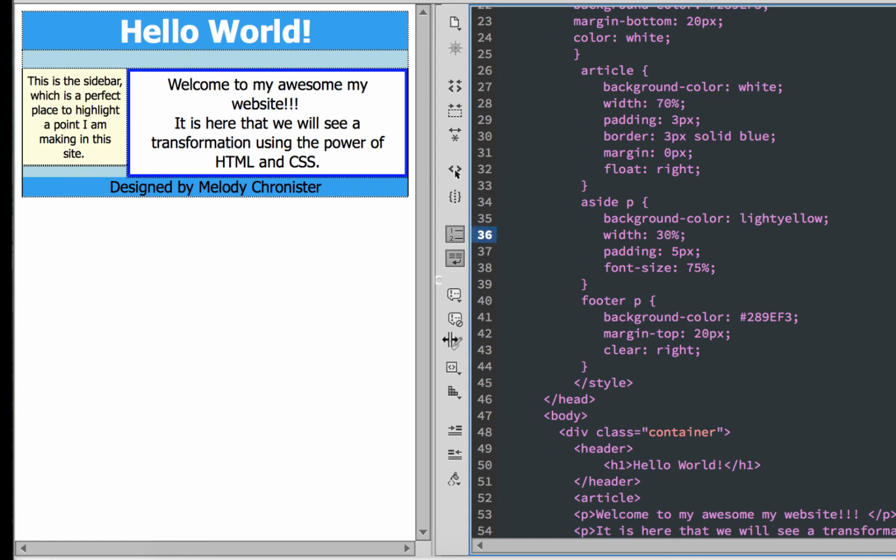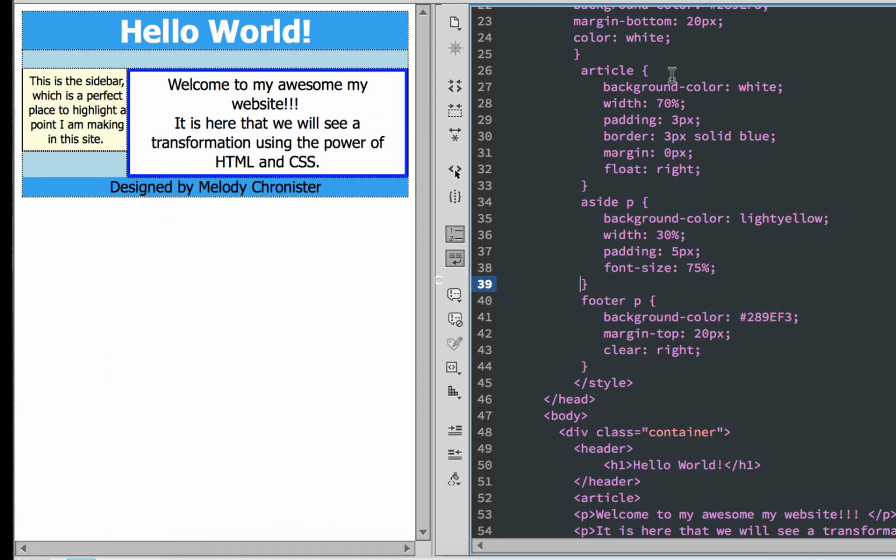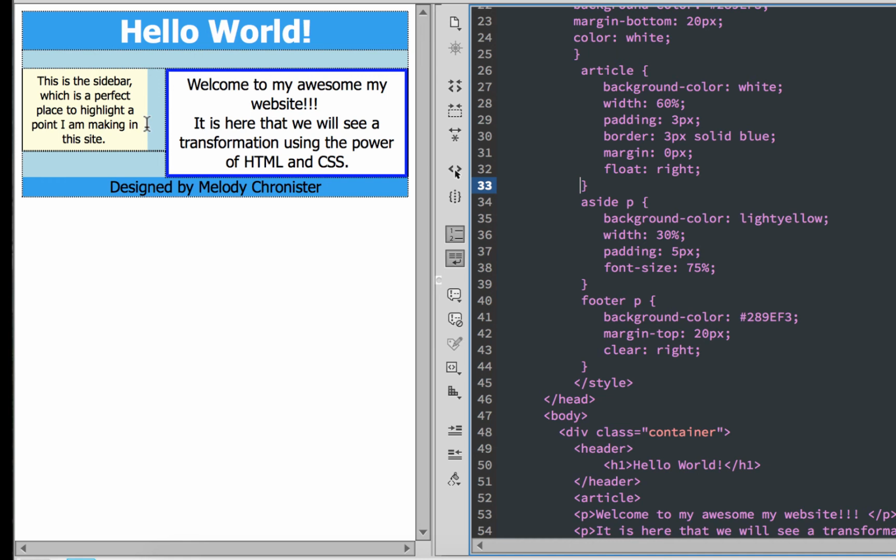You were probably wondering, well, why didn't she just do 30 in the first place? Well, look how crowded that gets. Remember, the width and height properties only impact the content. So if we have padding, which we do, or margins, which in this case we don't, or border, which we do, those all impact the size too, which is why you may have a gap. You may not equal 100%. So if I go here to 60, and this is only 30, then that's too much of a gap there. So I'm going to make this 65.